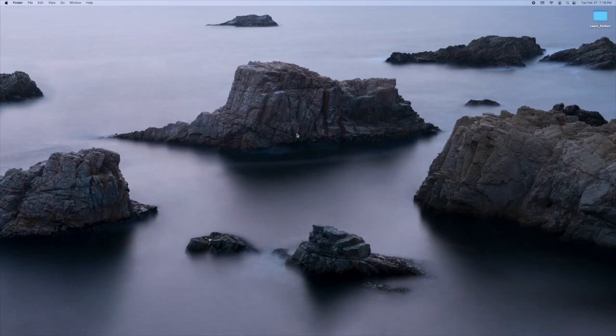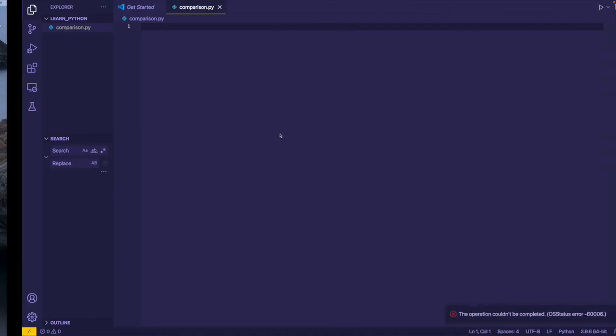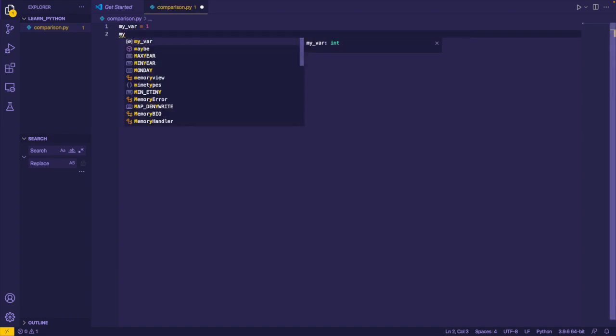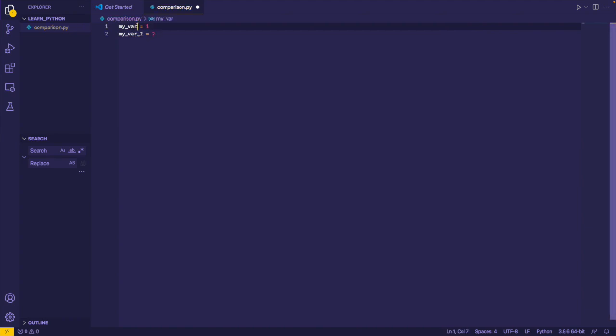So here I am on my desktop, and the first thing I'm going to do is go to my editor, and I already have a file named comparison.py. So I am good to go, and now let's start using comparison operators. The first thing I'm going to do is create two variables called myVariable1, and I'm going to set that to 1, and myVariable2, and set that to 2.